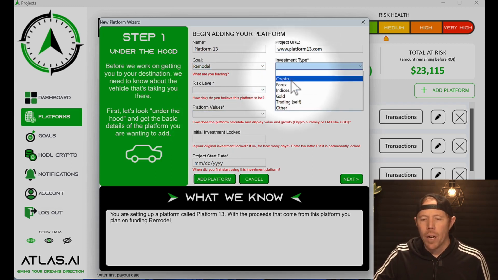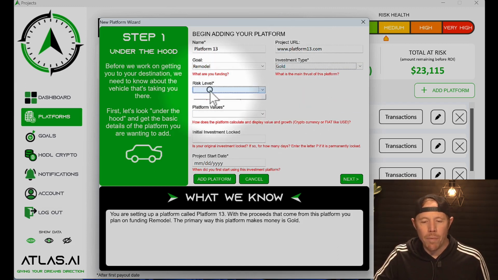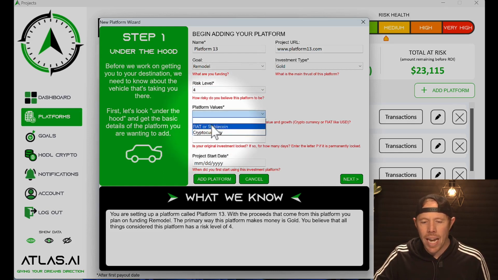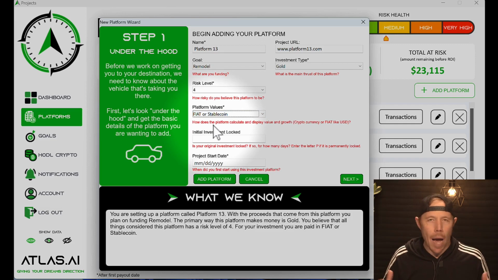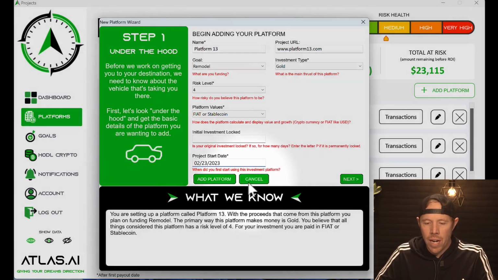And then our investment type, we're going to go ahead and say this is a gold project or platform. And so we have a gold platform. Our risk level, we'll say, is at a 4. Has a pretty good track record here on this particular platform. And then platform values, we're going to say that they pay out, or everything happens, in a stable coin or fiat money, 1-to-1, like $1 value. Is our initial investment locked? No, we'll say no, it's not locked. Project start date, we're going to say it started on February 23rd of this year, 2023. We're going to say next.